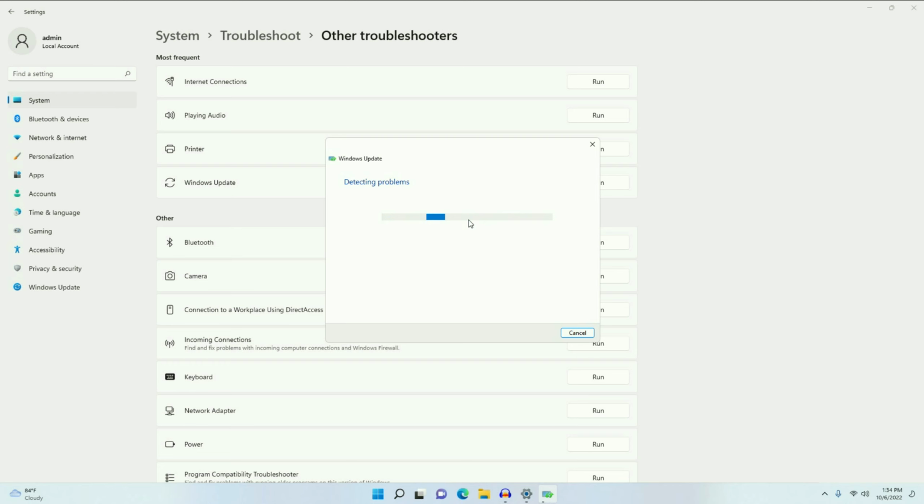So these are some troubleshooting steps you can apply to increase your Windows 11 performance.